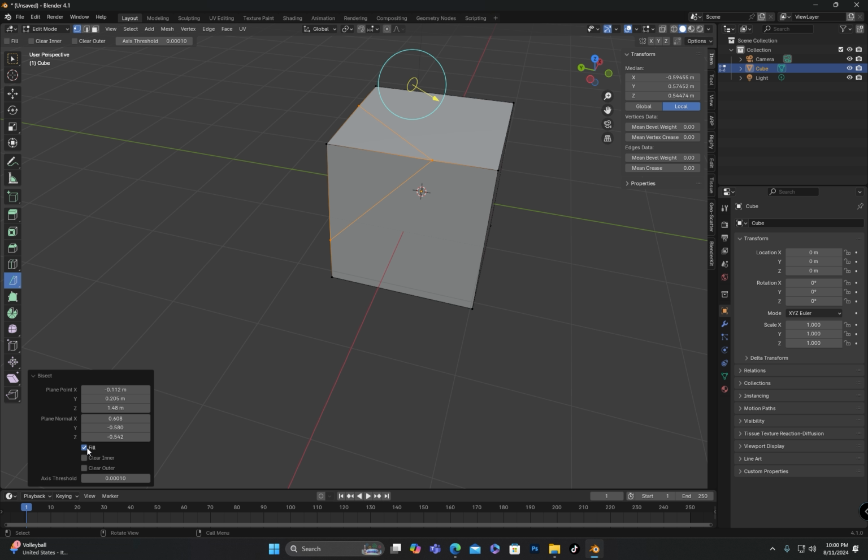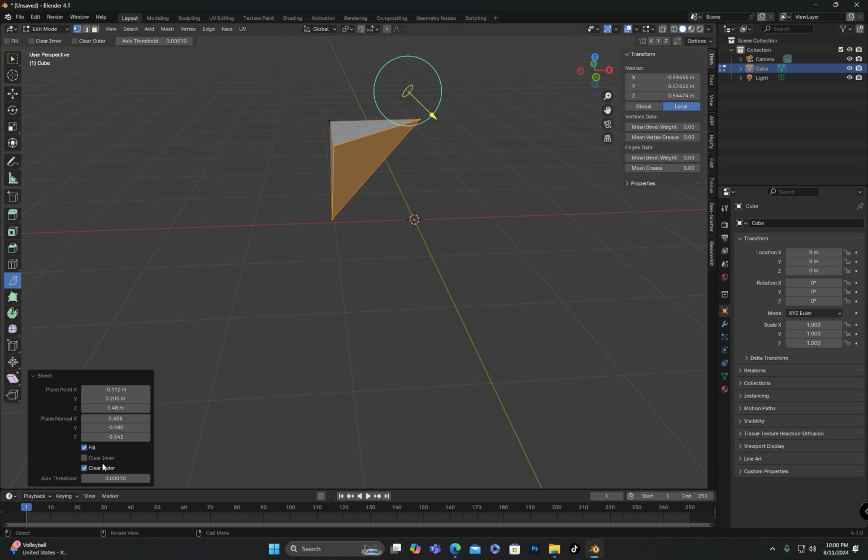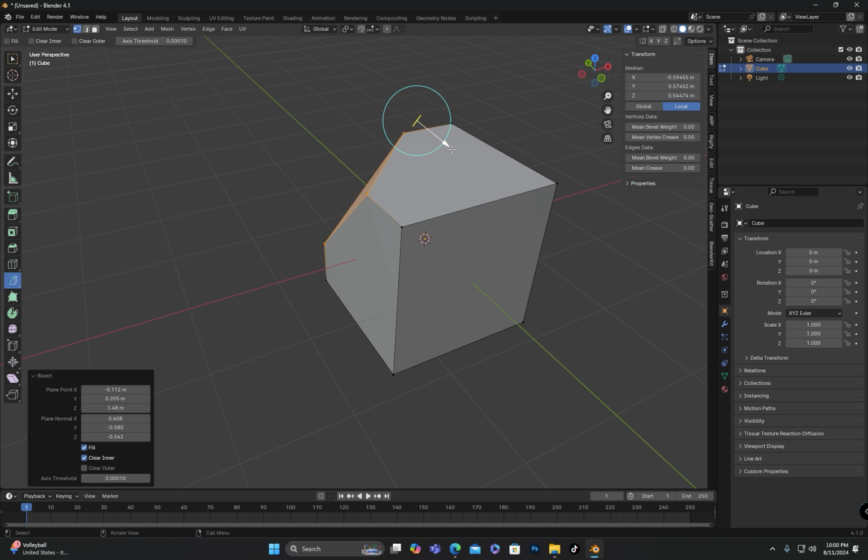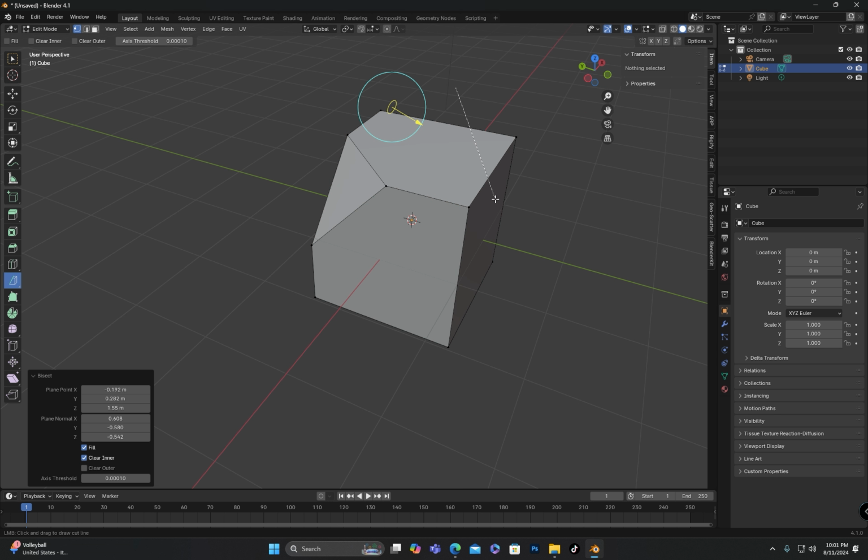Initially, you might not see its function clearly, but if I check clear inner, the geometry or part on the inside of the cut will be cleared or removed. This will give you an idea of the fill function. If fill is unchecked, a hole will remain at the cut location. However, if fill is checked, the hole will be filled and a face will be created. Additionally, if I uncheck clear inner and check clear outer, then the geometry on the other side will be removed. In this way, you can use the bisect tool to create low poly logs.